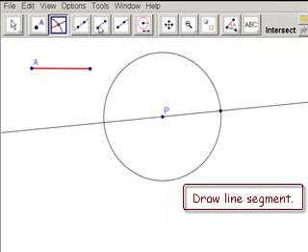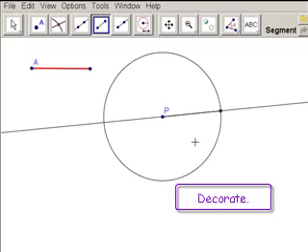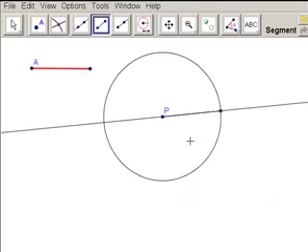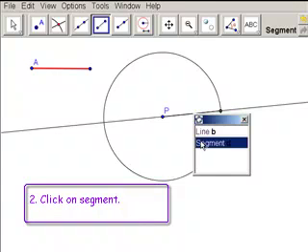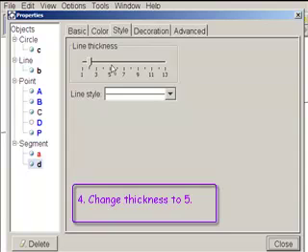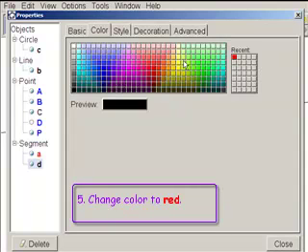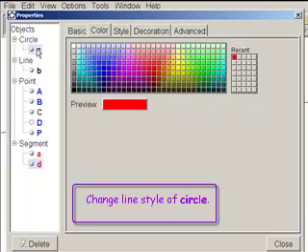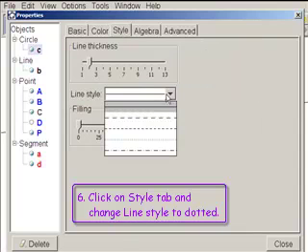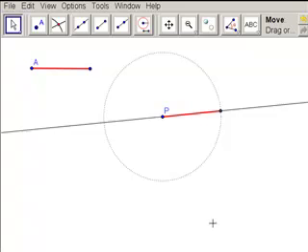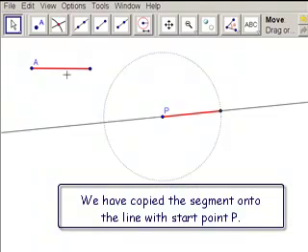Now go and get our line segment tool, mark off the line segment, and now we would like to be able to see that. So what we're going to do is right click on it, choose the segment, go down to properties, say we want it to be thick and red. There's our red. And while we're in here, we're going to make our circle dotted, so that it's not quite so visible. So now here we have copied this line segment onto this line.